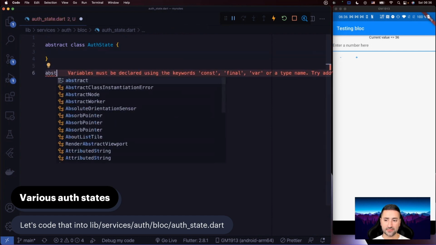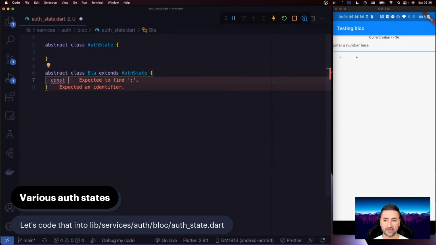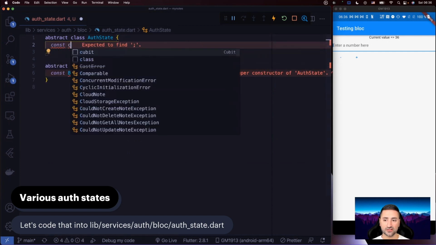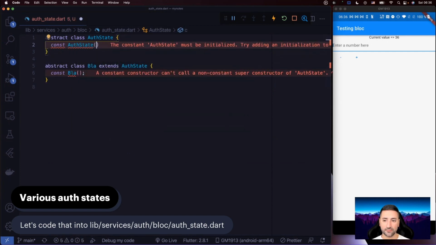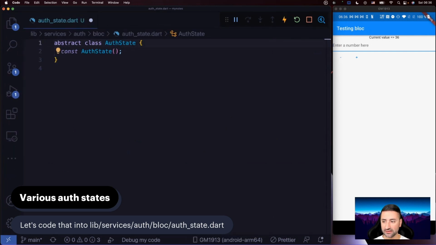So for instance, if I say abstract class Blah extends AuthState, and if I say const Blah like this, you can see it says a constant constructor can't call a non-constant super constructor. And that is the reason that I usually create a const constructor for my abstract classes for states and for the events. Okay, now we have our abstract class AuthState.